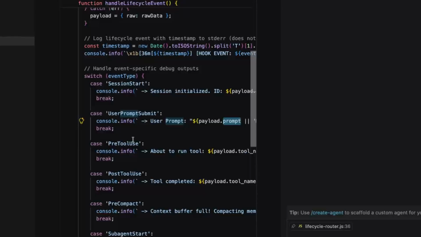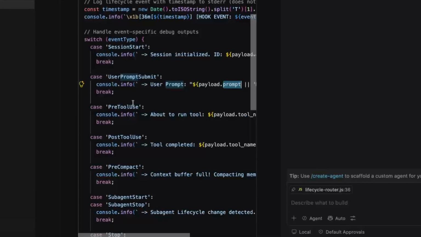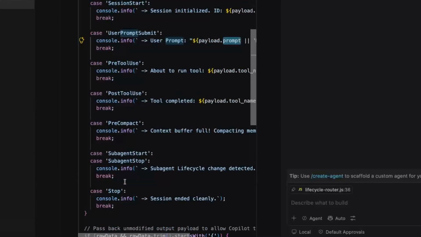And the pre-compact is going to be called whenever your conversation is becoming so big and the harness wants to compact your conversation. You can include your code to extract key information before compacting the conversation. After that, we have the subagent start and stop, which is used whenever we have subagents from the parent agents. Before the subagent starts and stops, this event will be triggered, and the stop event is going to be called whenever the session ends, whenever the conversation ends.